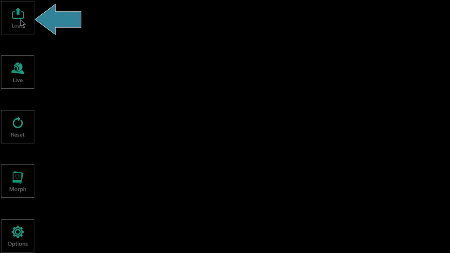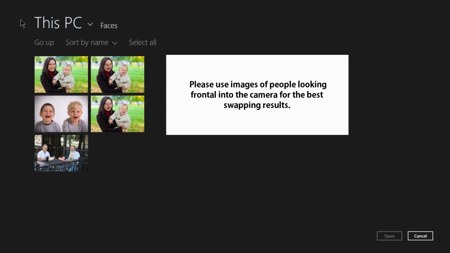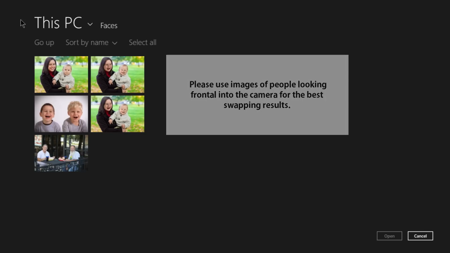Click here to load image from your storage device. Please use images of people looking frontal into the camera for the best swapping results. Select the images and click Open.